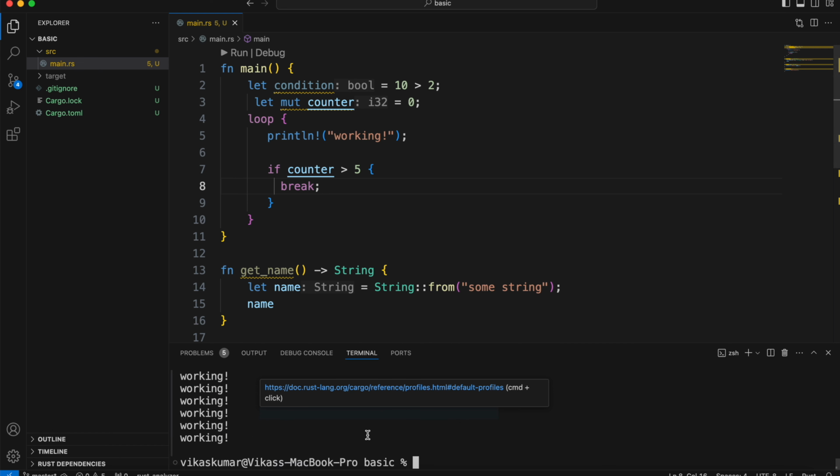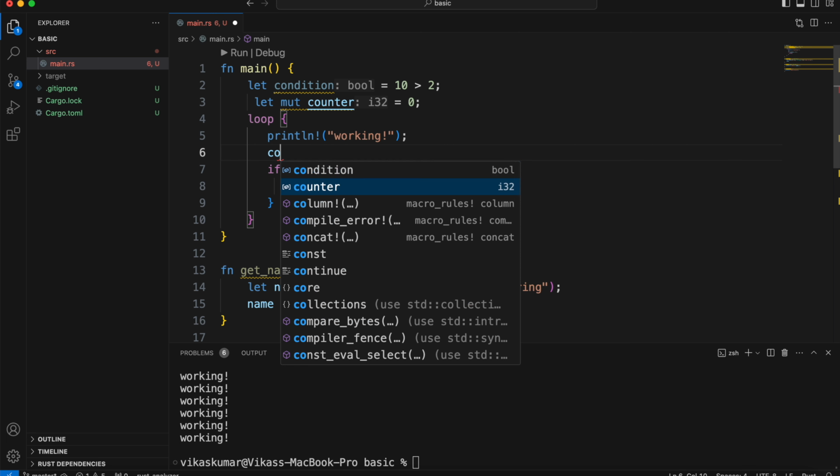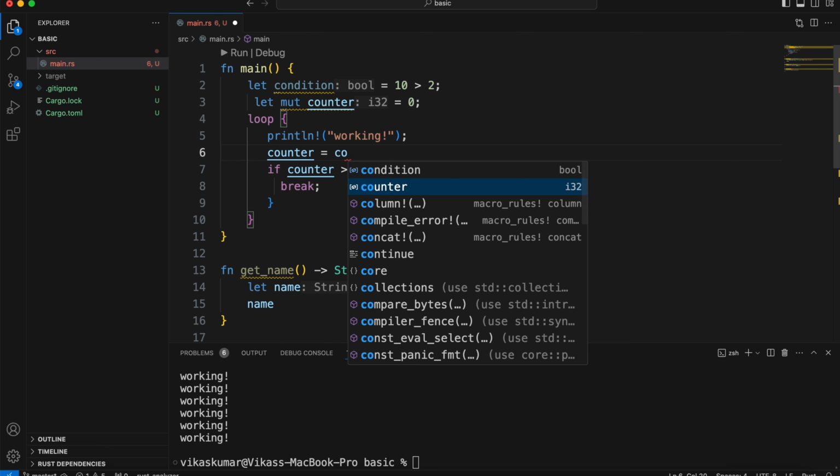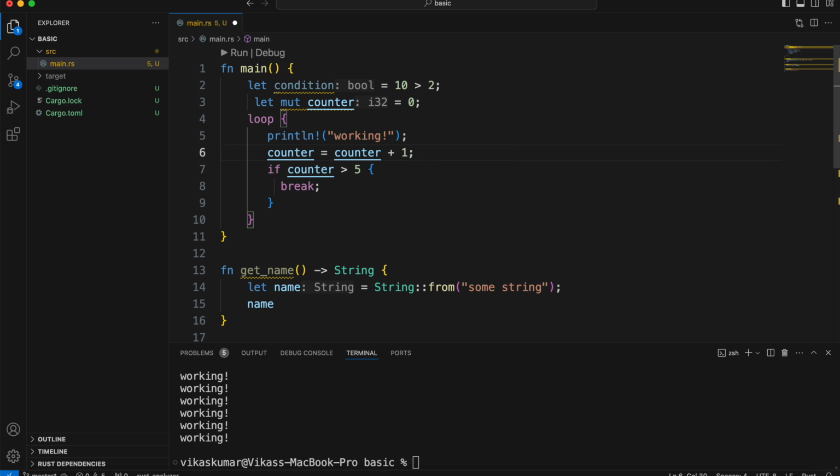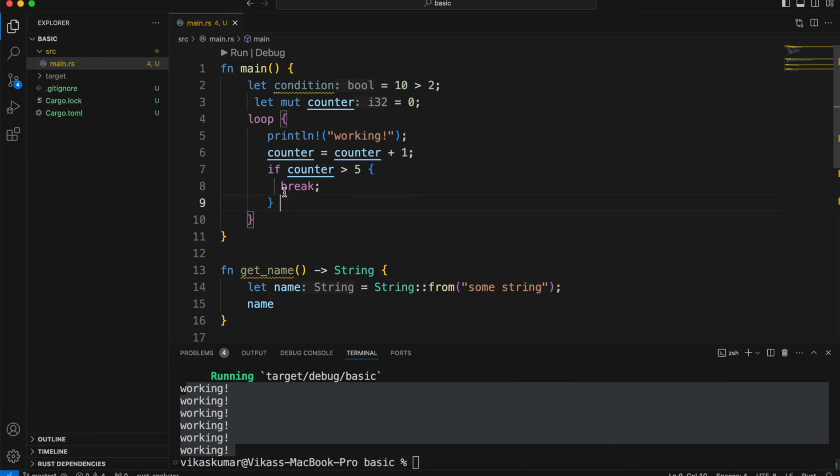Oh, I forgot to increase the counter every time. So counter equals counter plus 1. Simple. Now let's run this. If you see, it is going to print working, and after that it will exit. In my knowledge this is not good practice, but it's worth knowing that we have something like that. I'm hoping now you know this concept, and just forget about it. No need to use this.